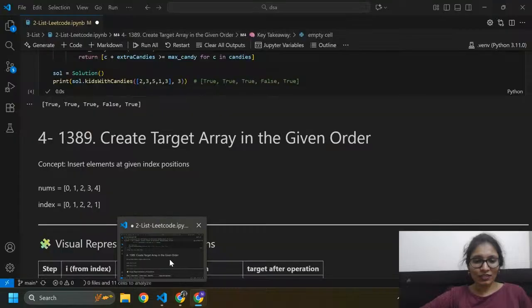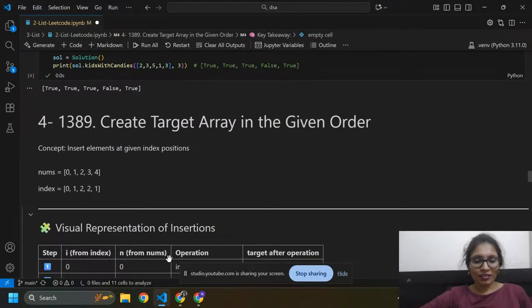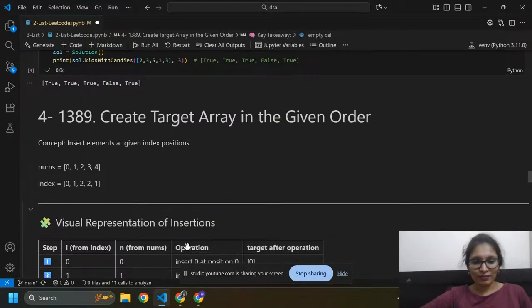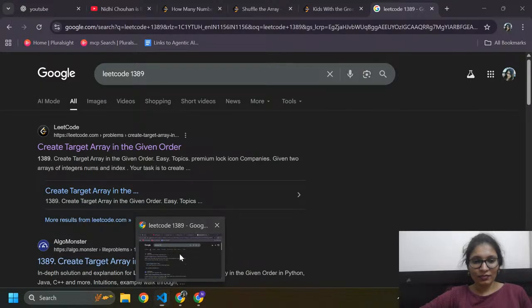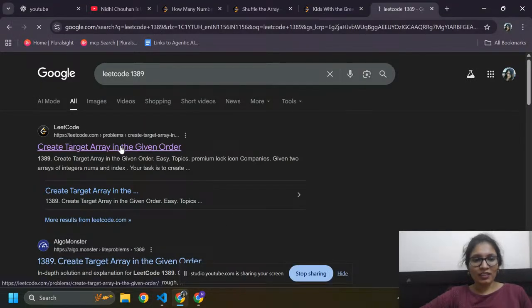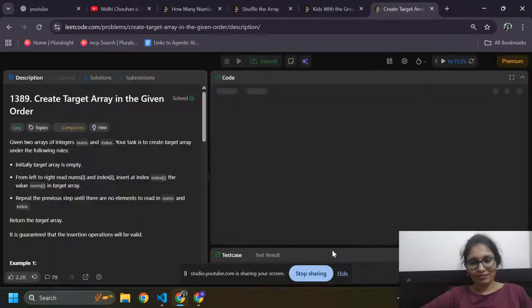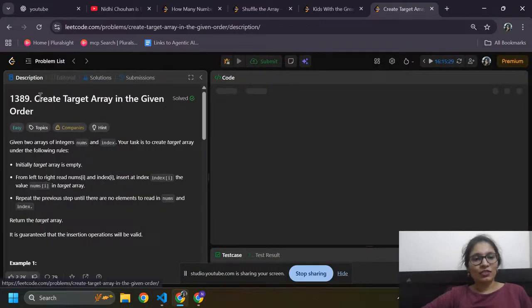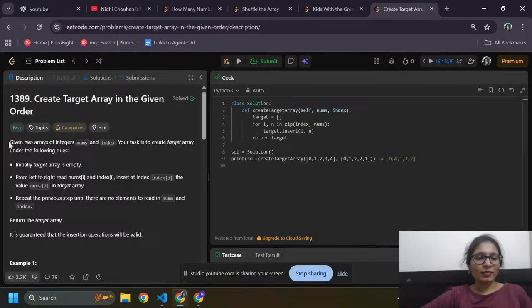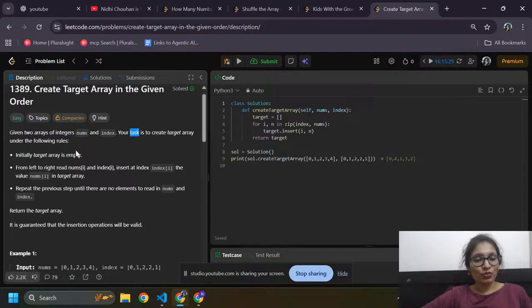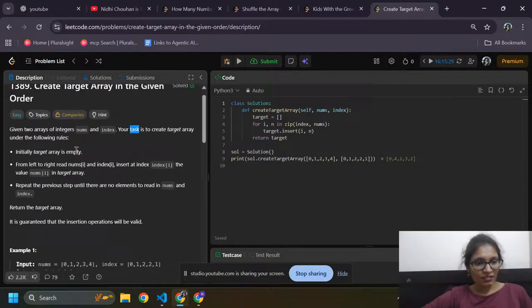Okay, so here is problem number 1389. This is the problem: create target array in the given order. So here you can see create target array in the given order. This is the statement: given two arrays of integers, nums and index, your task is to create the target array under the following rule.